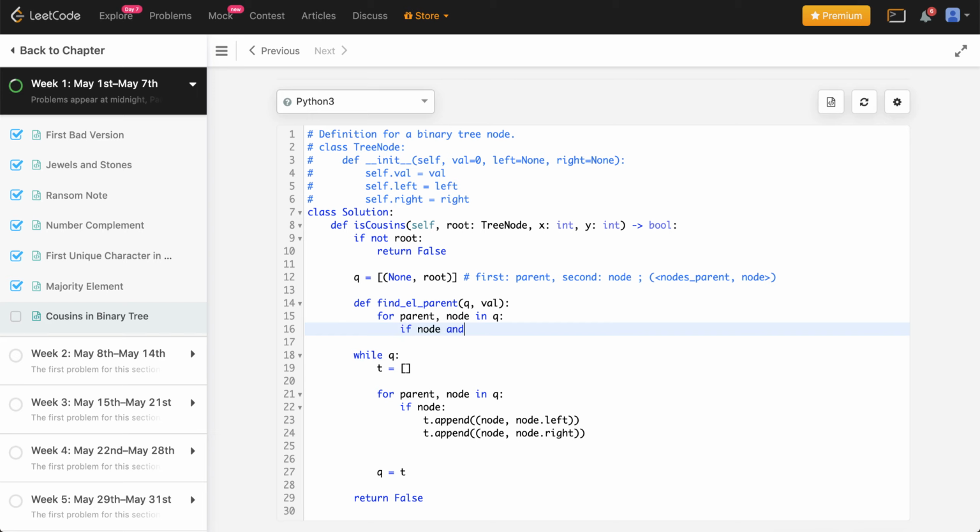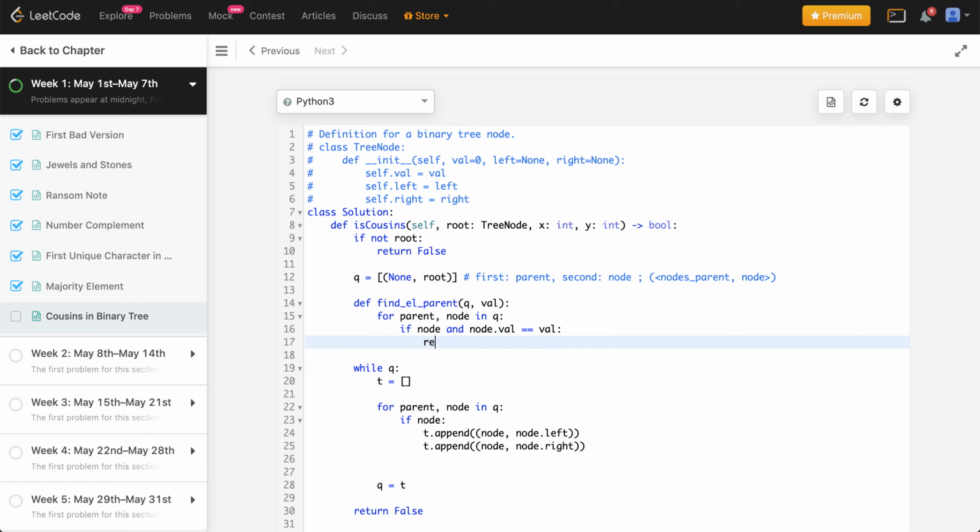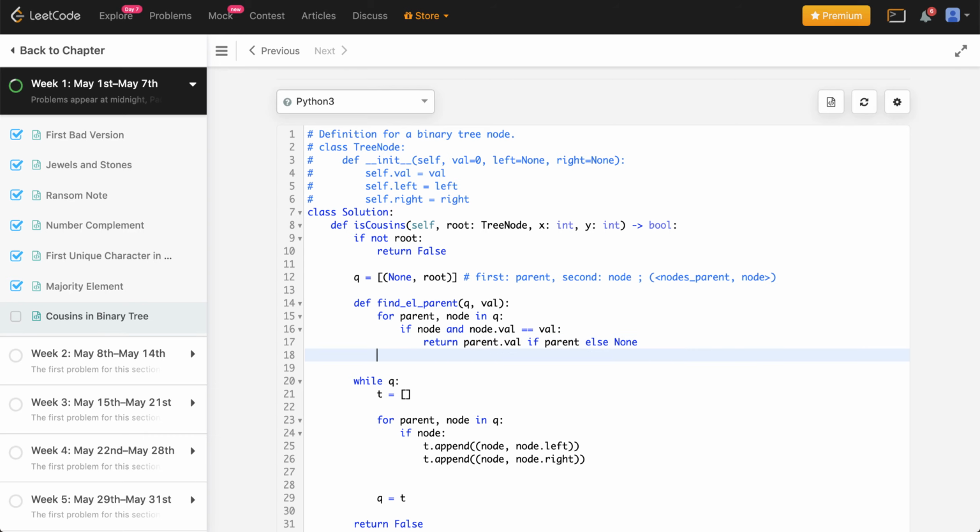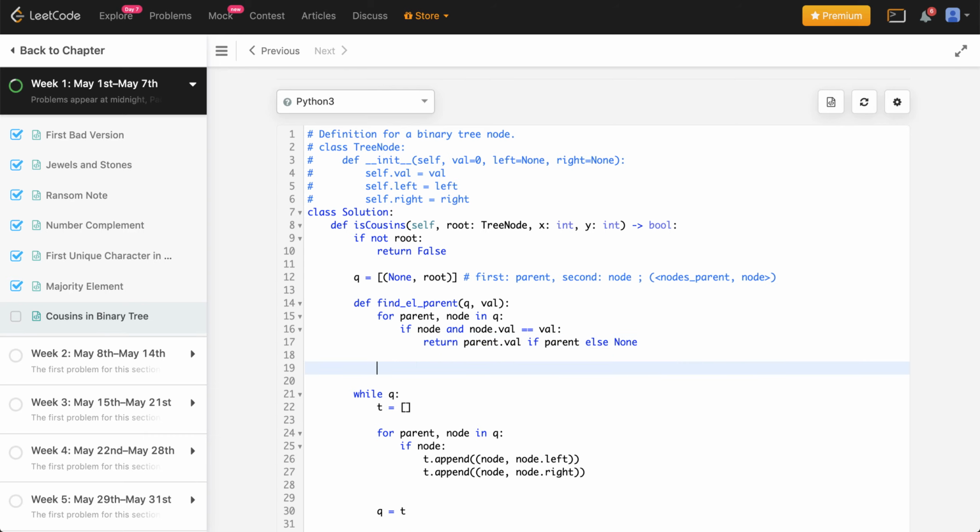And what's going to happen is we're just going to say, hey, if a node exists and the node val is equal to the val which has been given as a parameter, well, in that case, you need to return the parent. And you only return the parent val if the parent exists, because you might just get the root. Otherwise, you return a none. This is just for safety. You can just do parent val. And if the iteration does not really work, you return a none otherwise.